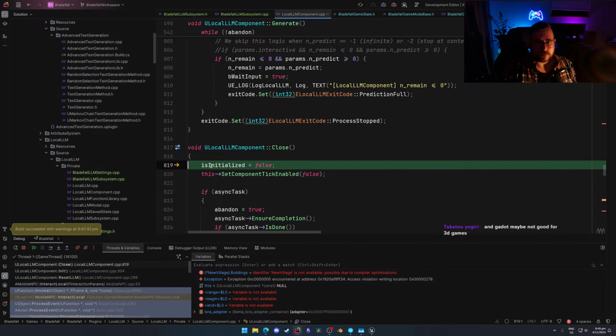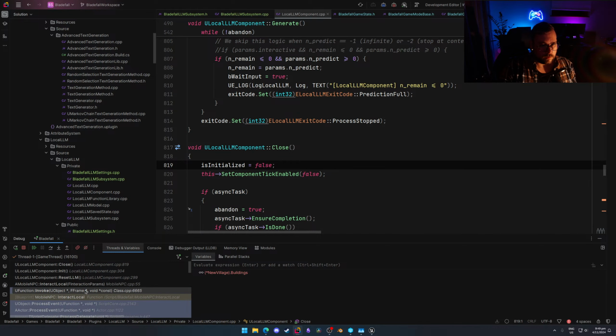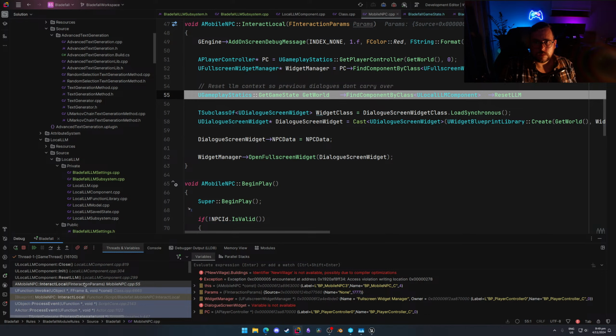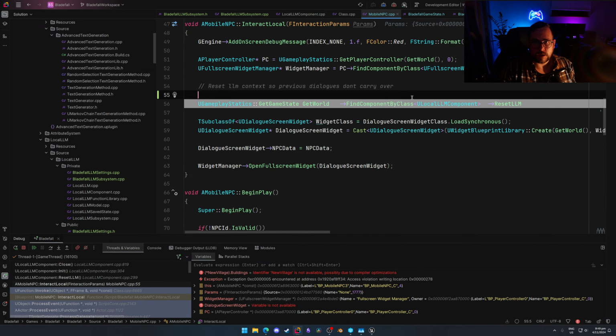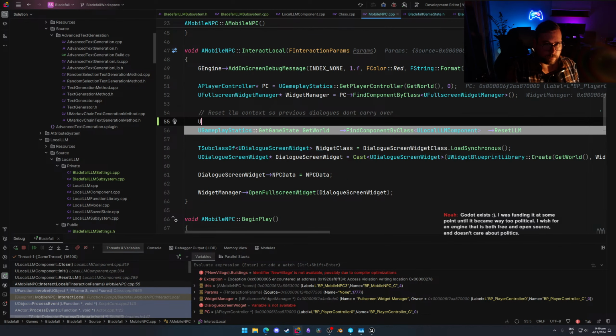Okay, where is this? Why is there a component? What? Local LLM component. Right. Yes. See what I mean about how easy it is to crash? This doesn't exist. And I didn't put a check in for it. Frick. Okay.